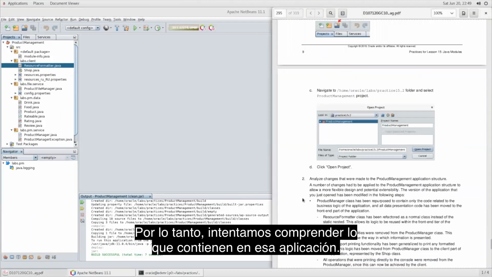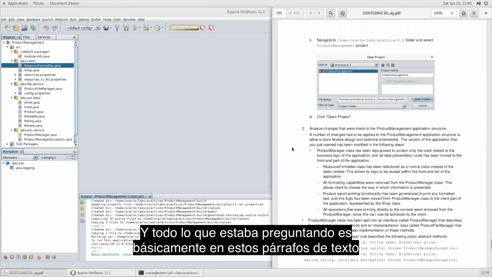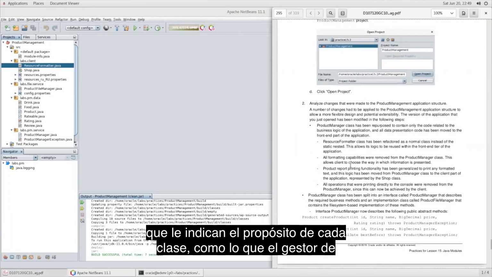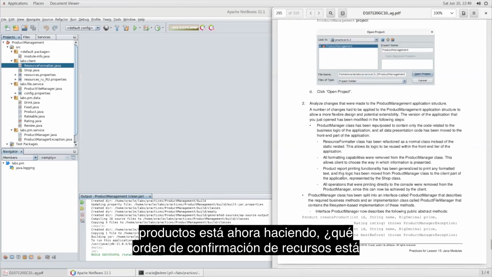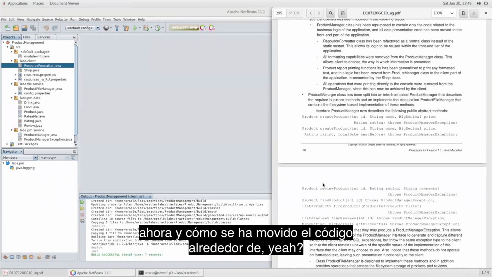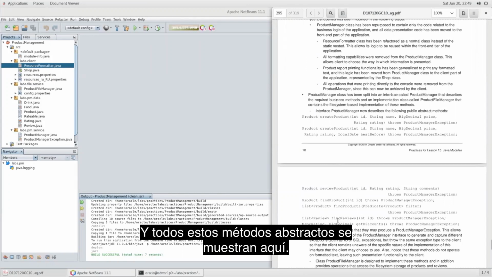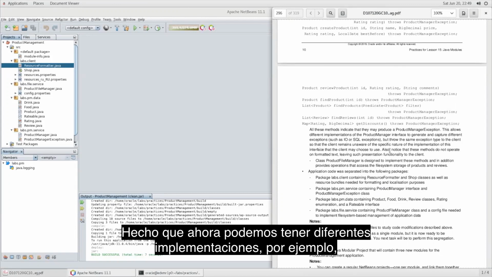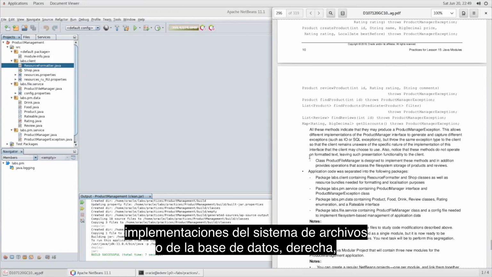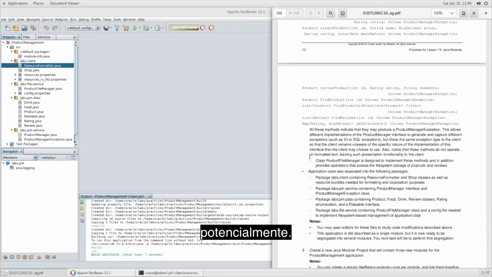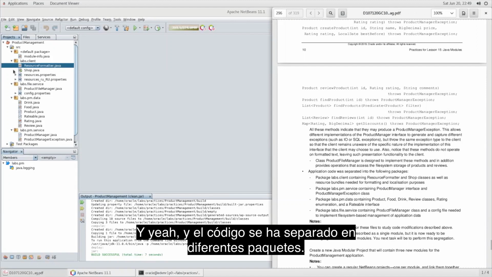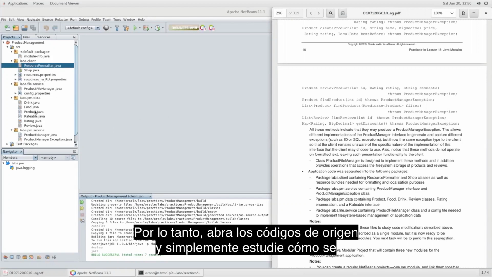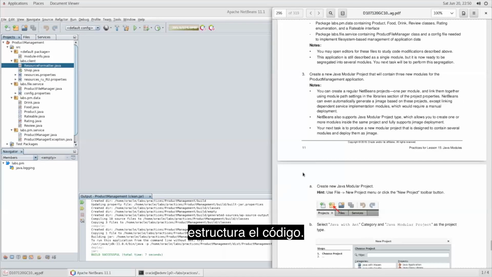So we try to understand what is contained within that application, and everything that I was telling you is basically in these paragraphs of text that tell you the purpose of each class, like what a product manager is now doing, what resource formatter is now doing, and how the code was moved around. And all of these abstract methods are listed here. What do we expect the product manager to do? The fact that we can now have different implementations, for example, file system or database implementations, right? Potentially. The code was segregated into different packages. You may do what I just did, so open these source codes and just study how the code is structured.